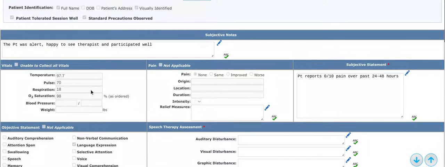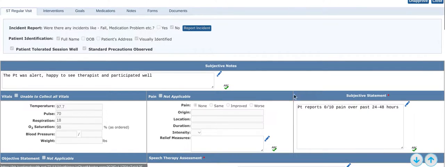And then vitals. So you'll need to enter the patient's vitals and then their pain. Even though we have the pain scale here, you'll also need to enter that Wong-Baker form for pain as well. And that's under the Forms tab over here, which we'll get to later.